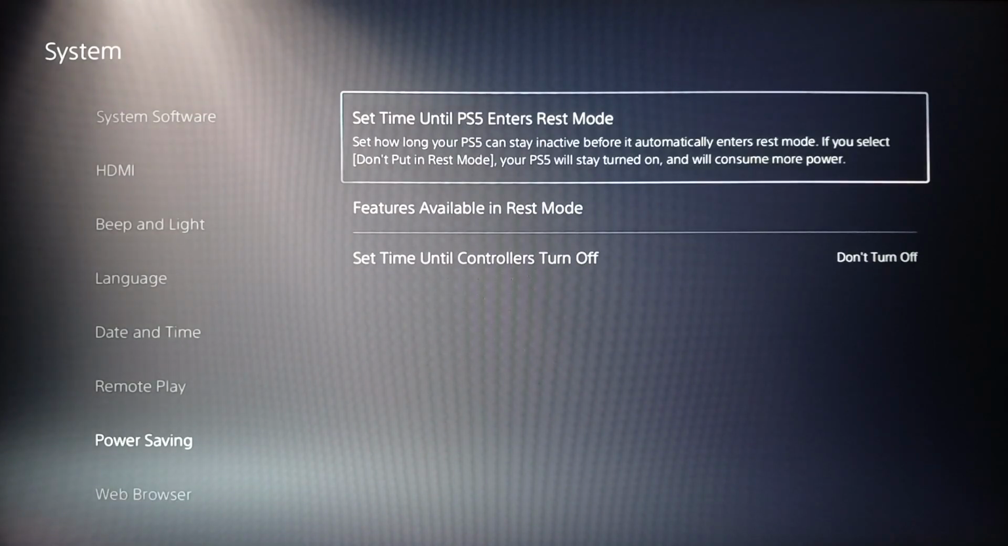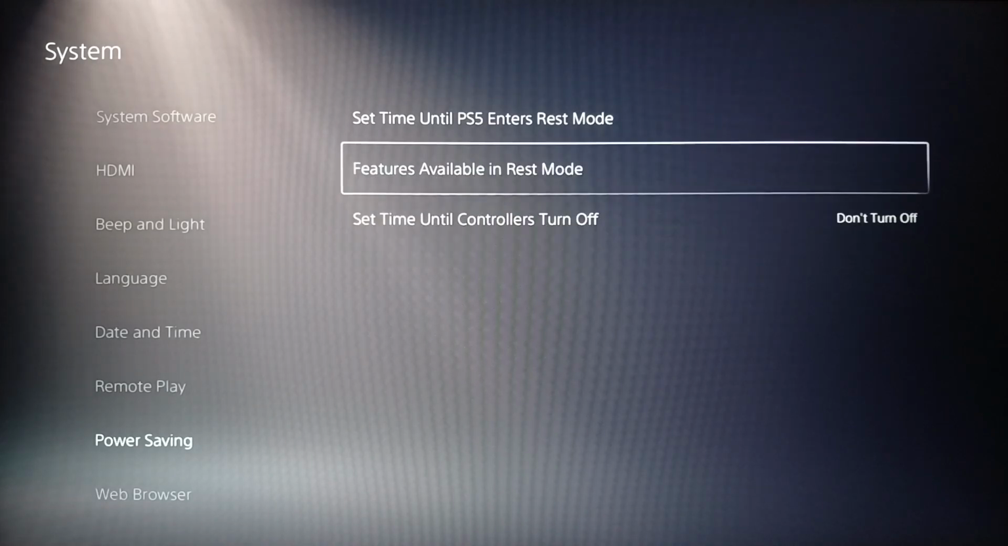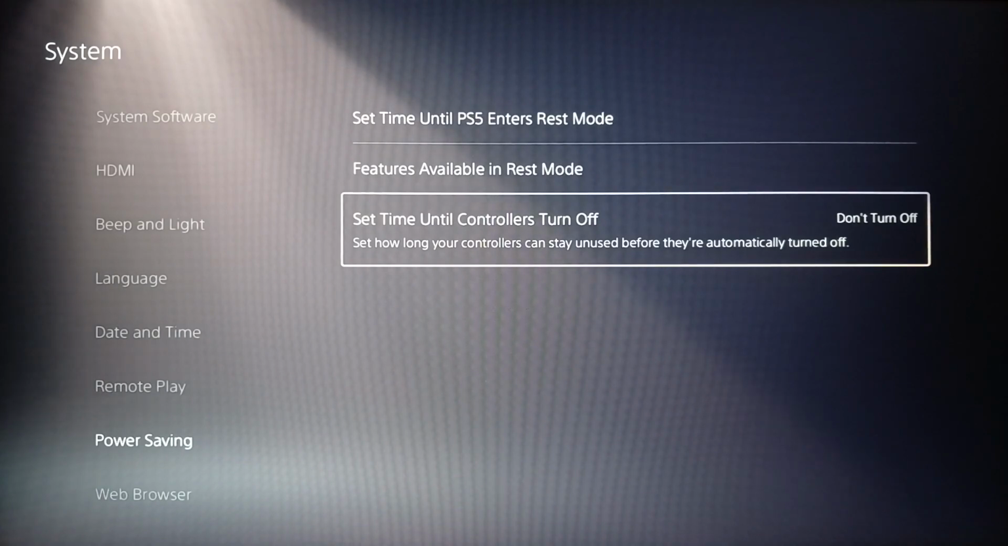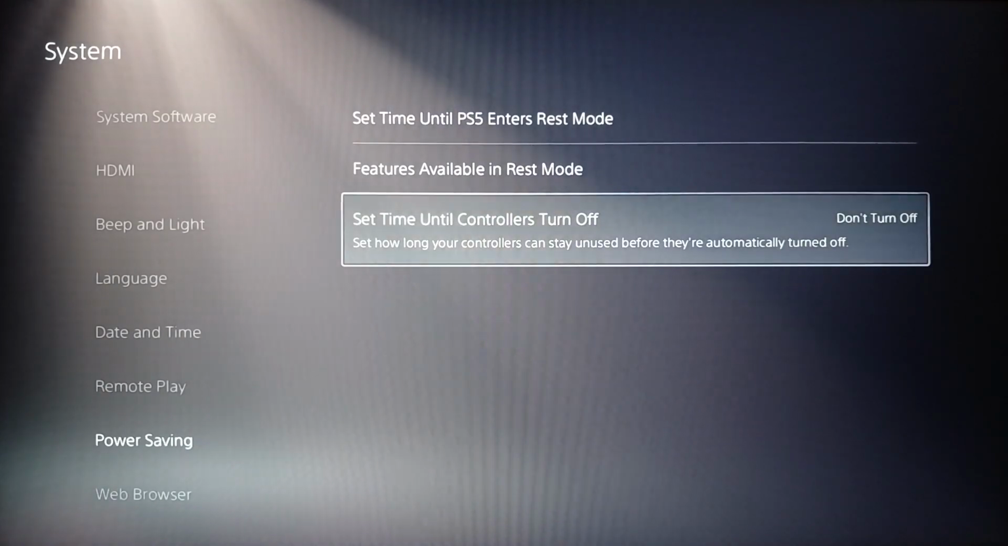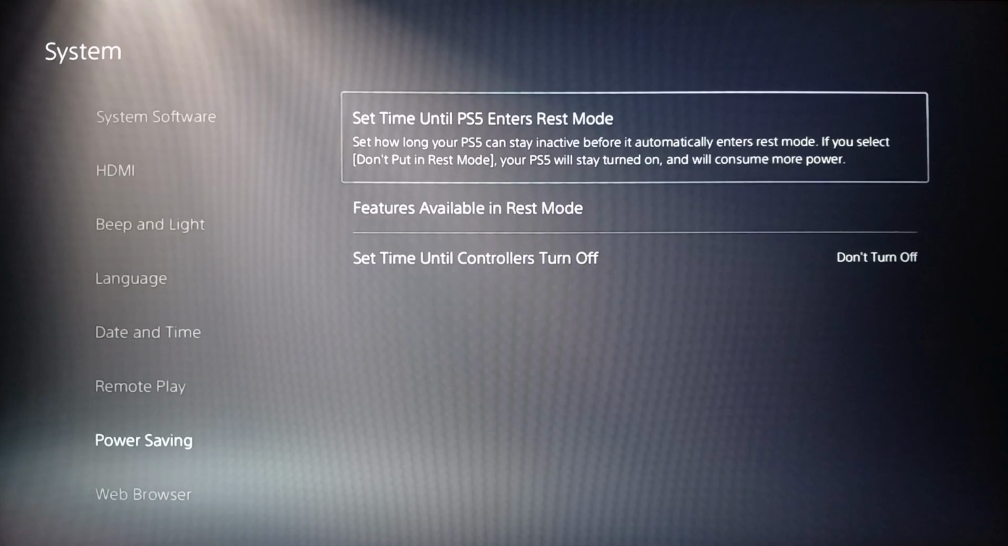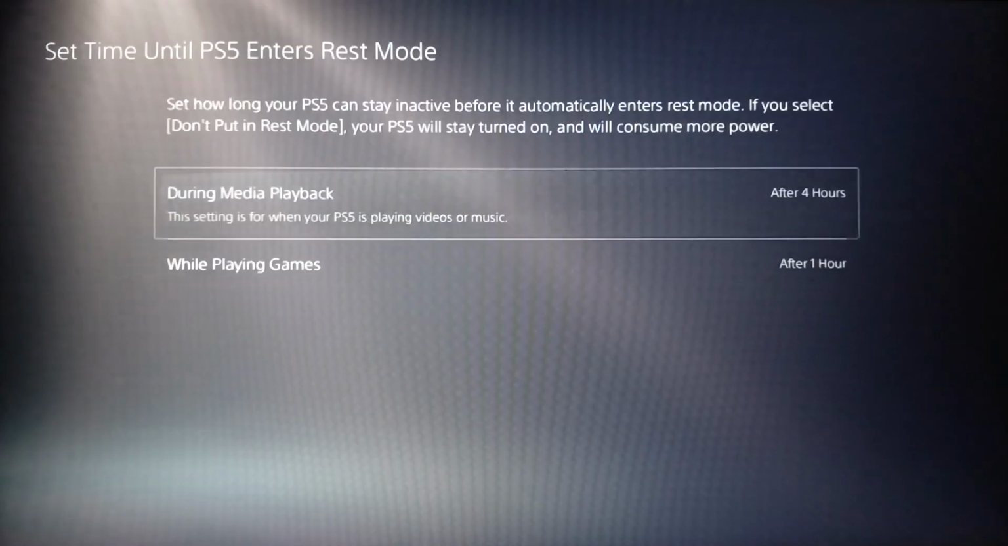And then here you're gonna find the option to set time until the PlayStation 5 enters rest mode. Here you're gonna find features available in rest mode. And lastly, right here, you're gonna find set time until controller turn off. Go ahead and click on set time until PS5 enters rest mode.